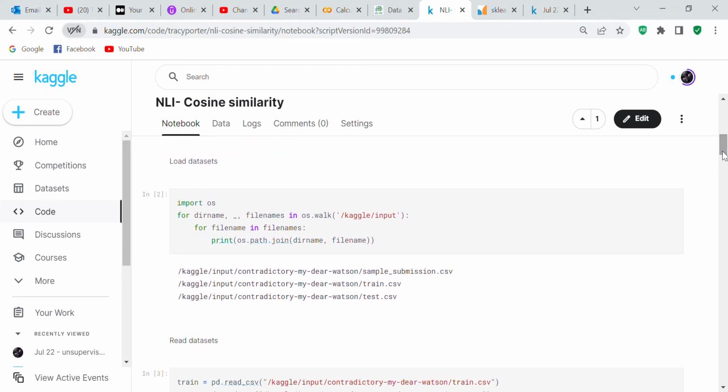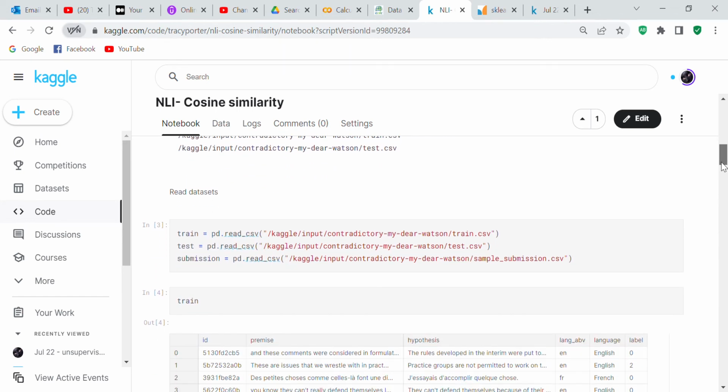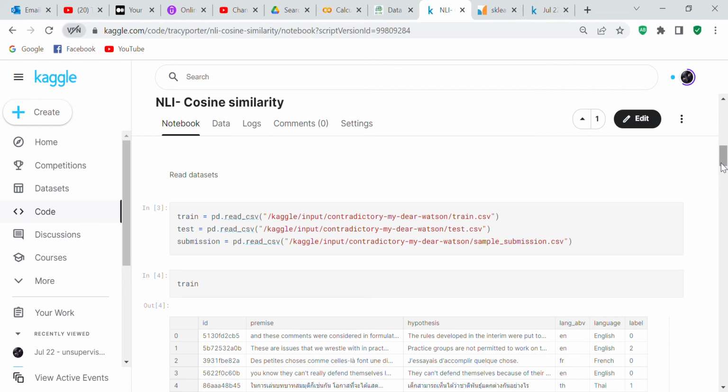After we've imported our libraries, we want to load the data set. We use the OS library to go into the operating system and get the data sets, which are train, test, and sample submission. After we have loaded the data sets, we want to read them, so we use the pandas read CSV function to read the three data sets into the program, and I define them as train, test, and submission.